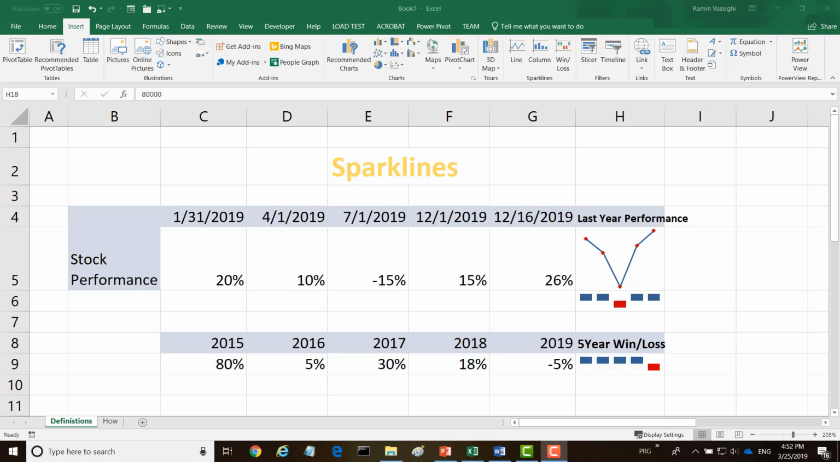Unlike charts on an Excel worksheet, SparkLines are not objects. A SparkLine is actually a tiny chart in the background of a cell. In this spreadsheet, we're showing SparkLine in cells H6 and H5. H6 is a column SparkLine and H5 is a line SparkLine. And also on H9 for 5-year win-loss, we have win-loss SparkLine.